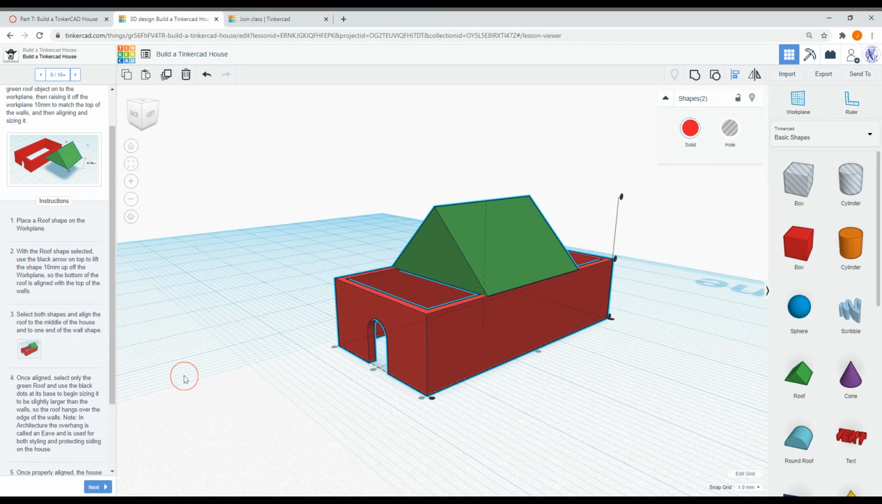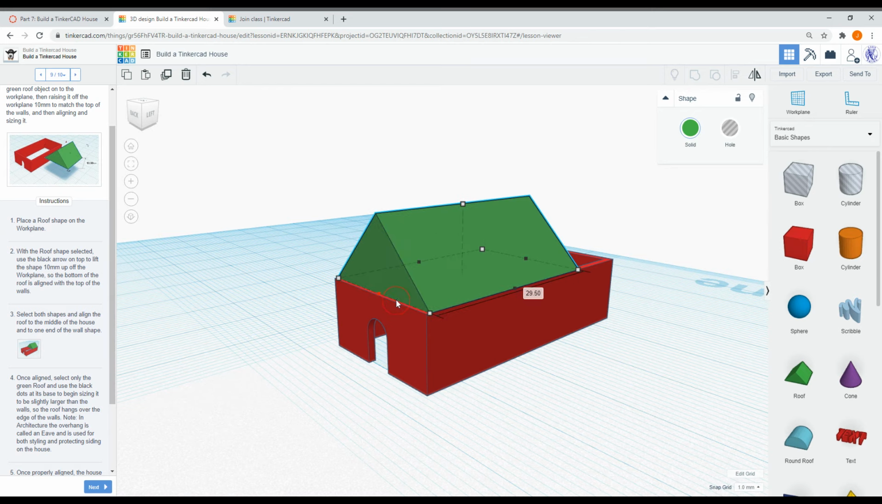Once aligned, select only the green roof. So I deselected by clicking on the work plane, select only the green roof, and use the black dots as its base to begin sizing it to be slightly larger than the walls. Right, we want it to stick out, same size, just a little bit bigger.